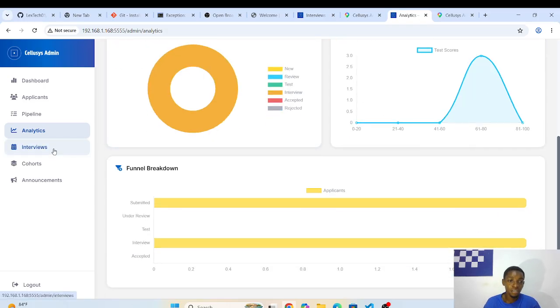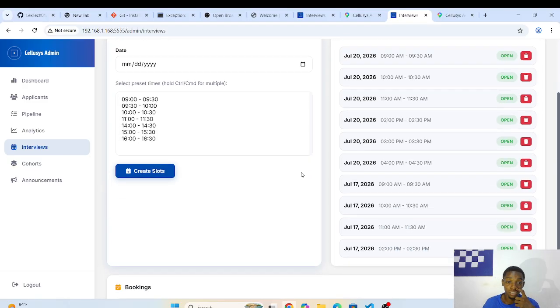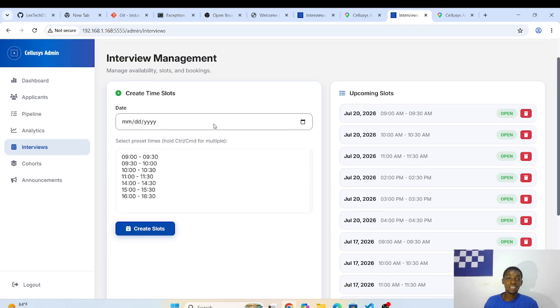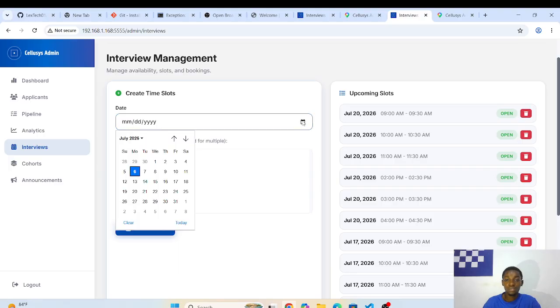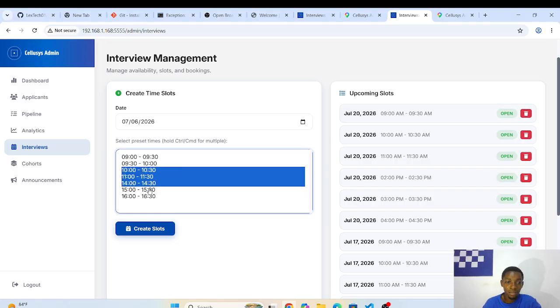And then we have the interviews for the admin. This is where the admin creates a slot. To create a slot, you can just pick the dates you want. Let's say, let me just pick today. There. You can see: hold control or command for multiple. If you want to select more than one time, you can just hold command or control and select the times that you want.